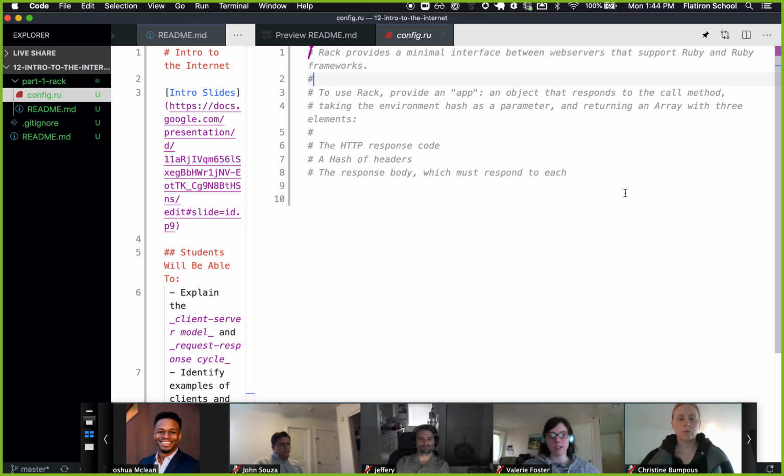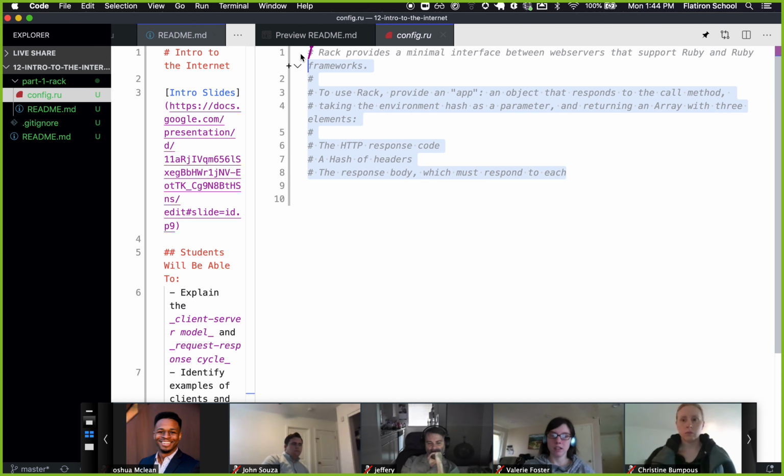So I just copy and pasted this from our past lectures. And it just says to use Rack, provide an app and have an object that responds to the call method, taking an environment hash as a parameter. And it returns an array with 3 elements, the response code, the hash of headers, and a response body. And each of this must respond to an each.